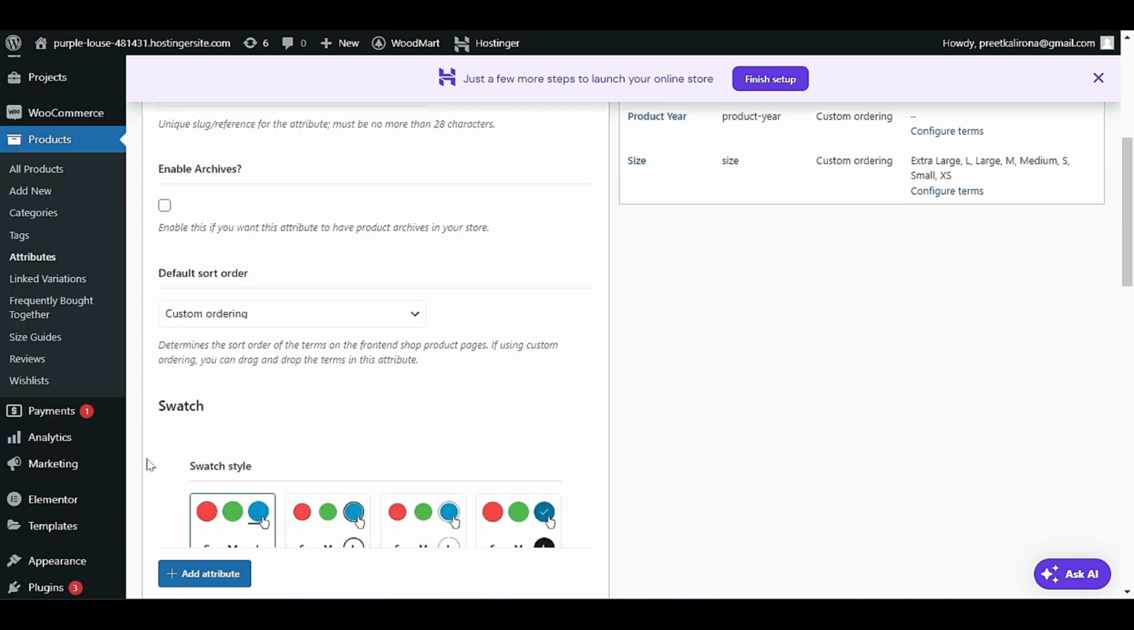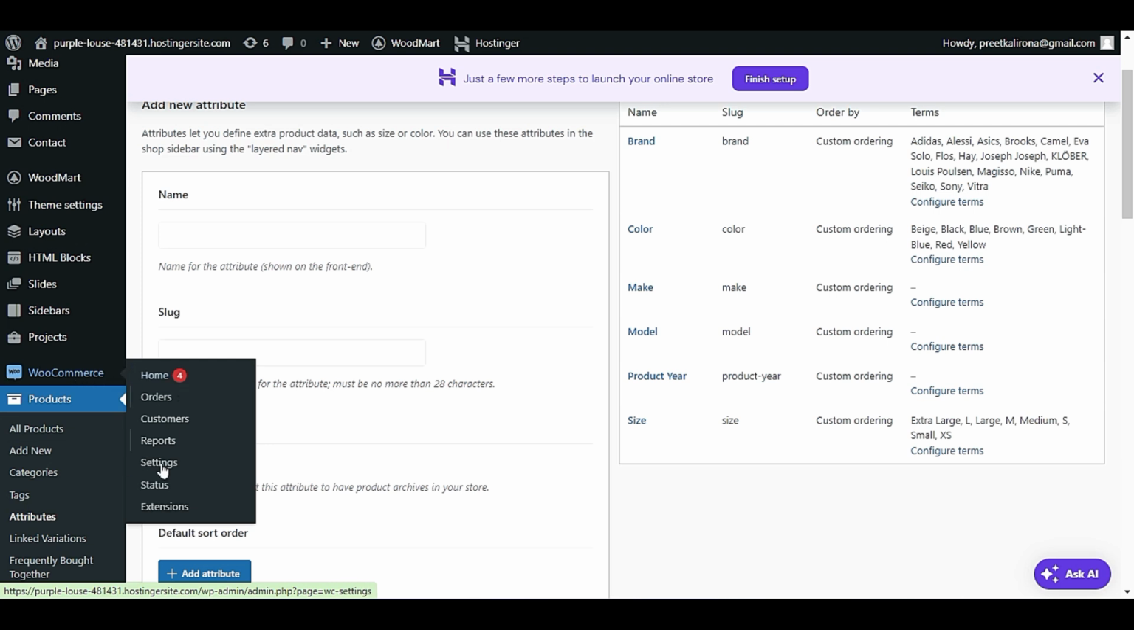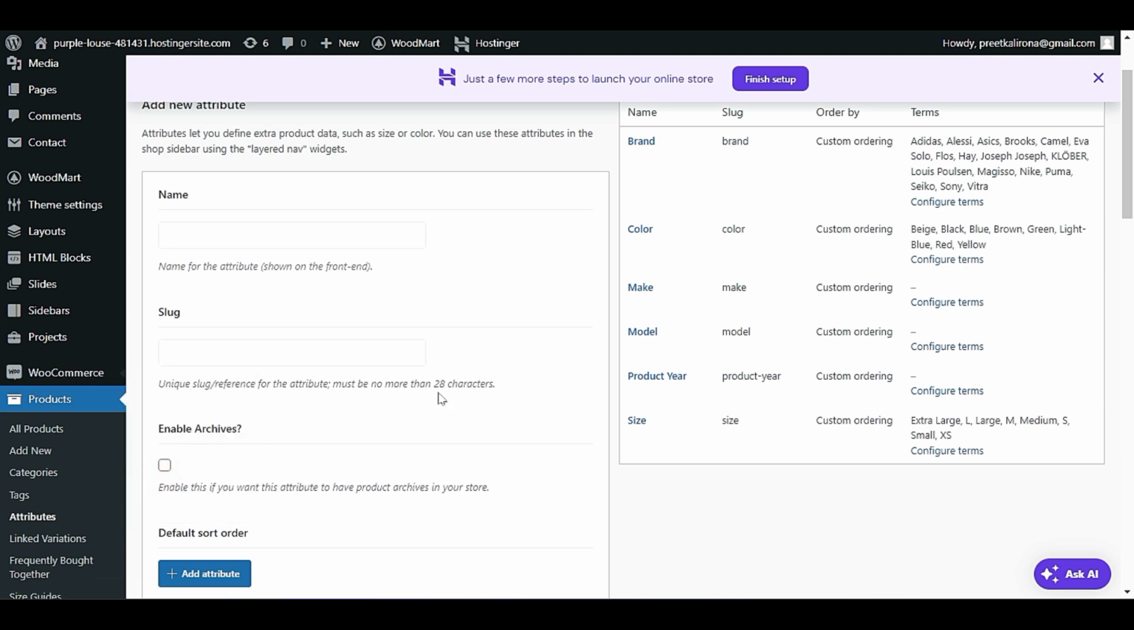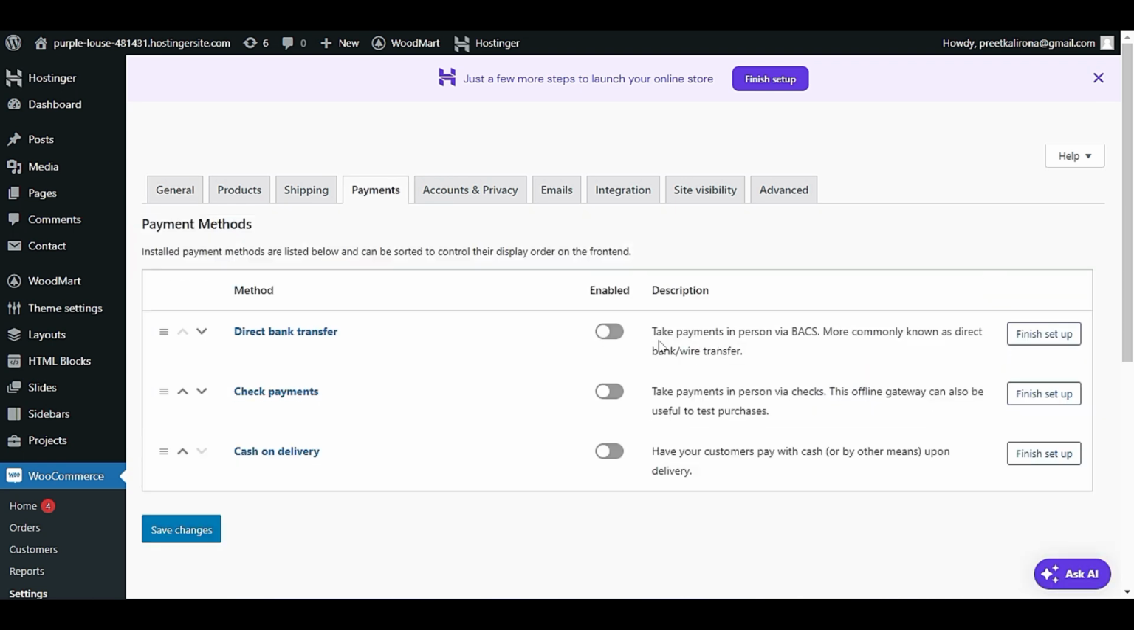Okay, then we have the option to set up payments. After the category you can go to WooCommerce and Settings. In the settings you will see the option Payments. Click on Payments and you can enable which payment you want.